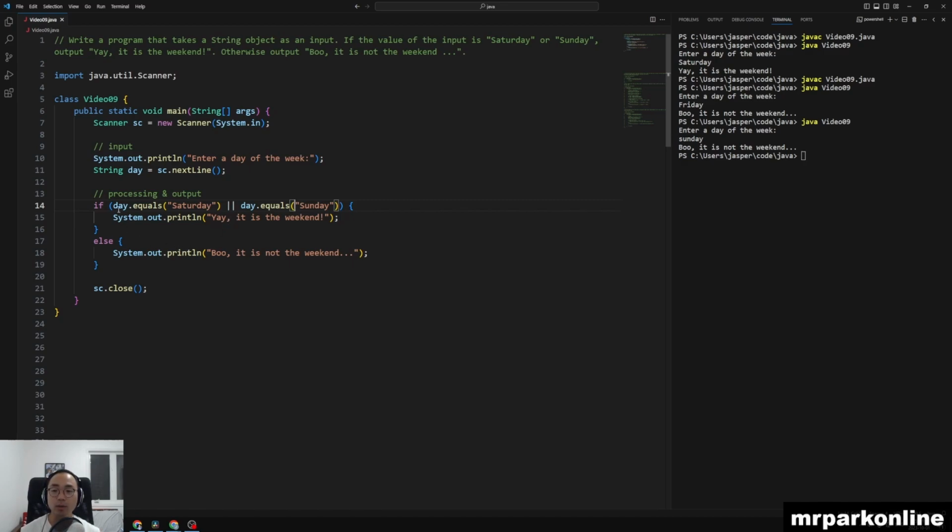But always remember that when we're comparing values of strings to another string, we want to use equals, not the double equal sign or any of the comparison operators we learned in Java so far.